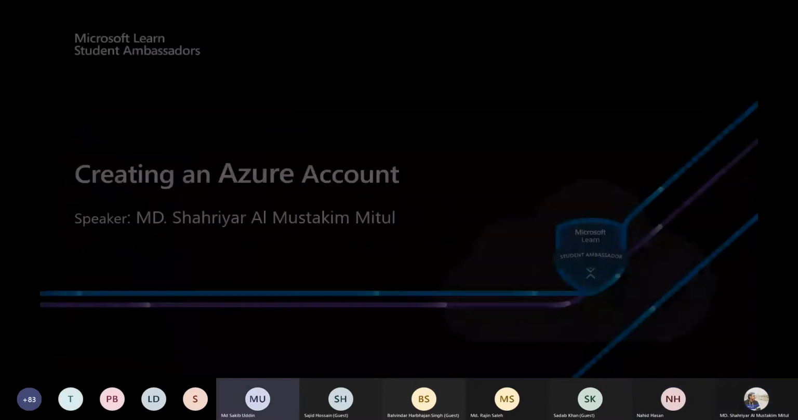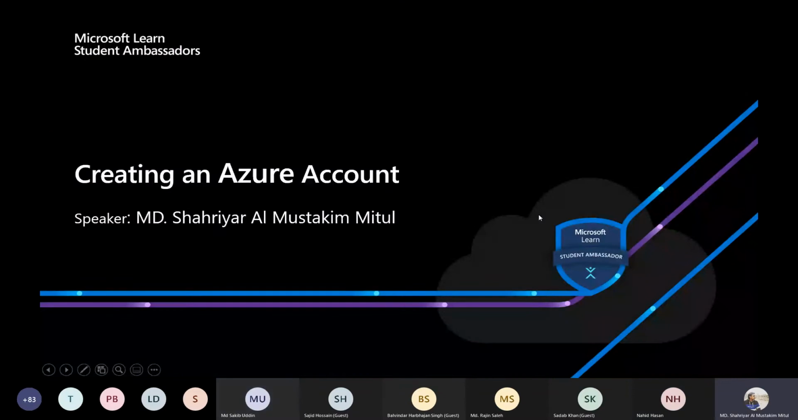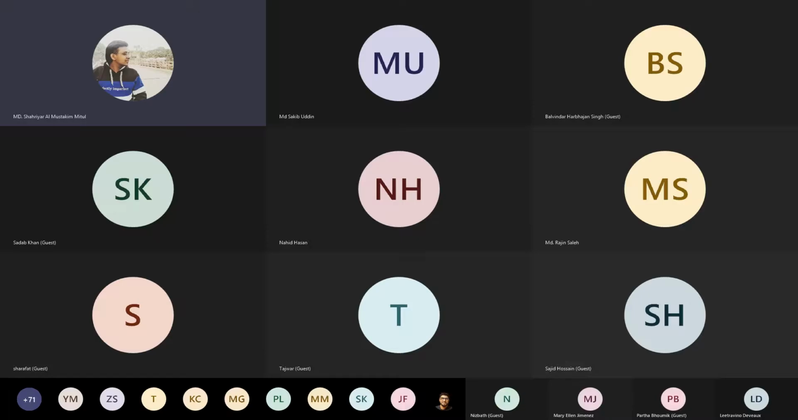Good. Okay. So hi, I am Shahriar Al-Mustaqim Mithul. Now I will show you how to create an Azure account. In the other half, I will show you how to create a website on Microsoft Azure. Previously, Shadab asked about how to create an app there. We will try to explore the Microsoft Azure platform.